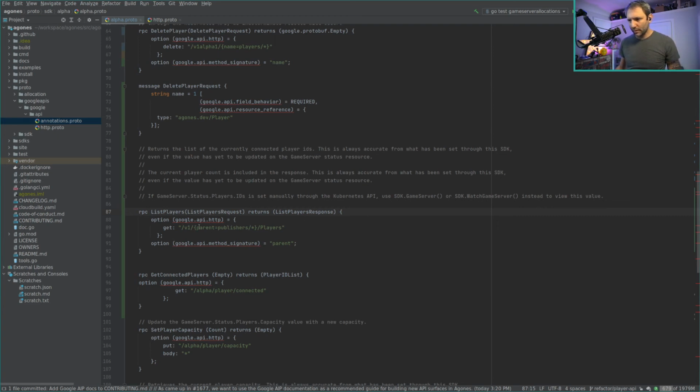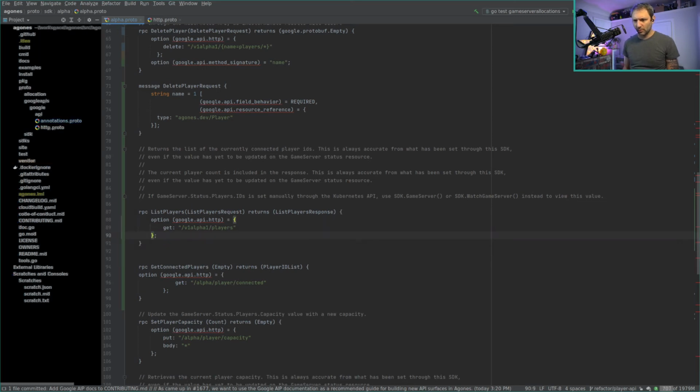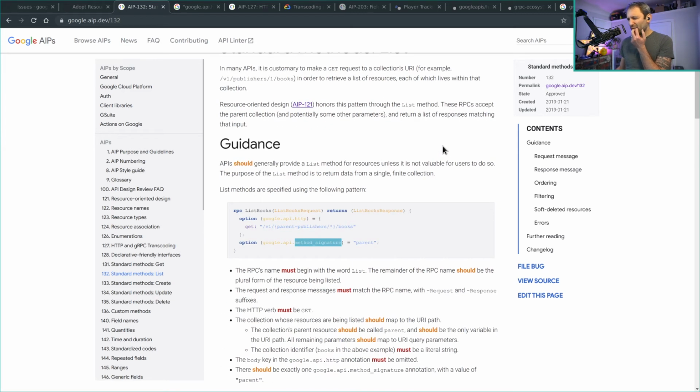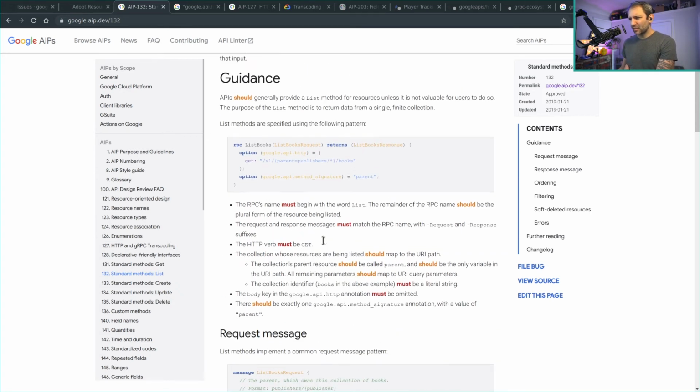List players response. We don't have a parent. Same as before. Also, that's lowercase players. v1 alpha 1 players. We also don't have an option of method signature of parents. Still don't quite understand what method signature does, but I don't think we need it, so I think it's fine. There should be exactly one method signature annotation with a value of parent. There should be? Why should there be?